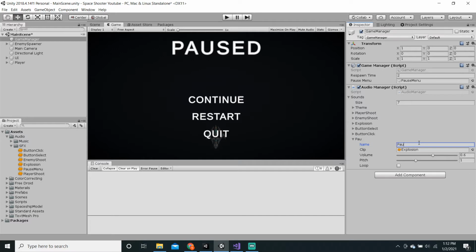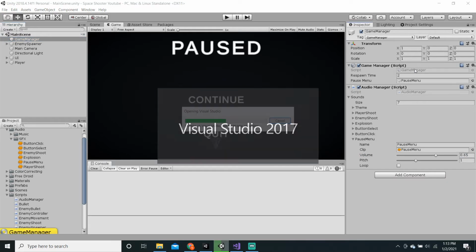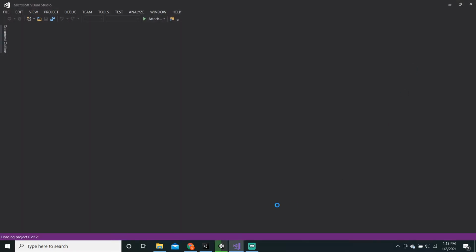Then, I'm just gonna select the last explosion, open it up, and rename this to pause menu. I think that's actually a good volume, maybe 0.65. And then I'm just going to drag the pause menu audio clip into the clip. And there we go. Now all you have to do is call the sounds. So first, let's do the pause menu sound. I think that's in the game manager script, which is perfect. So we can just double click on the game manager script to open it up in Visual Studio.